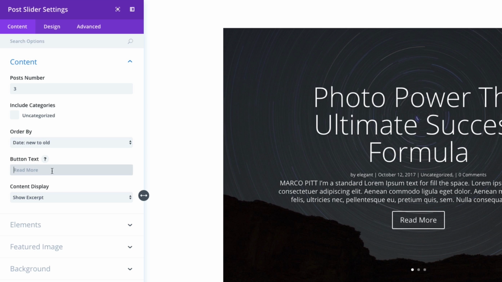The button text automatically will say read more. You can change that to whatever you want. The content display by default will show the excerpt. If not, you can show the full content of the post. Just be careful with that. If you have a lot of content on your post, it will create a really long slide.